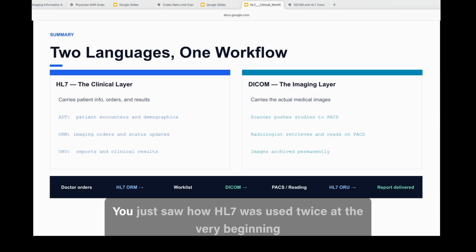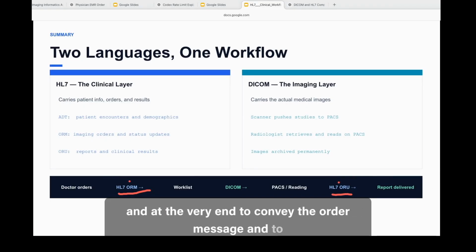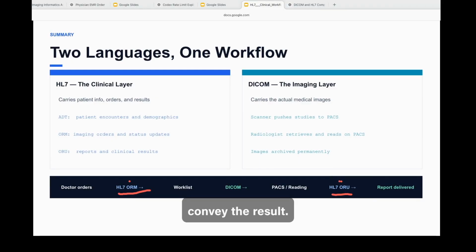In the workflow you just saw, HL7 was used twice, at the very beginning and at the very end, to convey the order message and to convey the result. DICOM was used in the middle in order to move the images and do everything that's associated with the domain of imaging. The conclusion here is simple. They're both required and they're tightly coupled together.